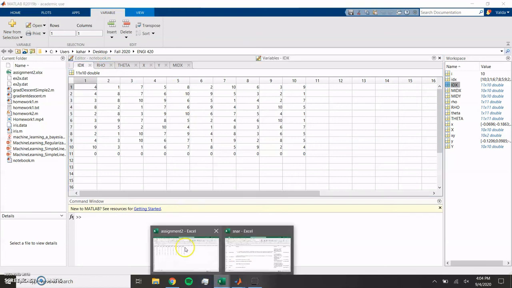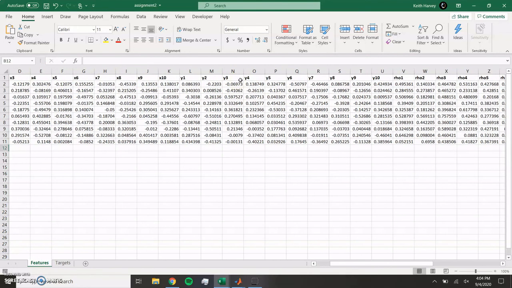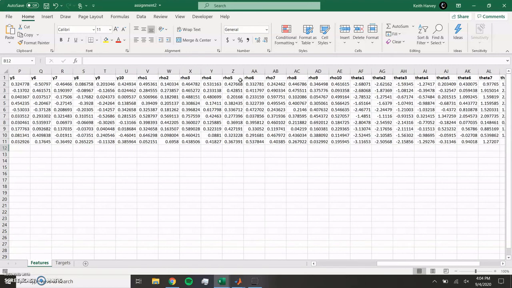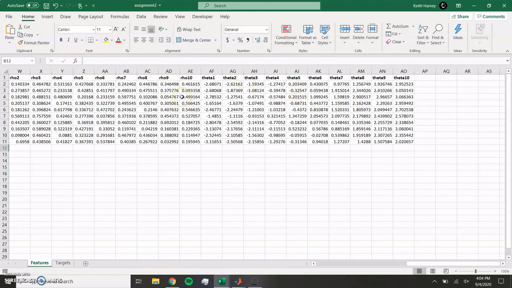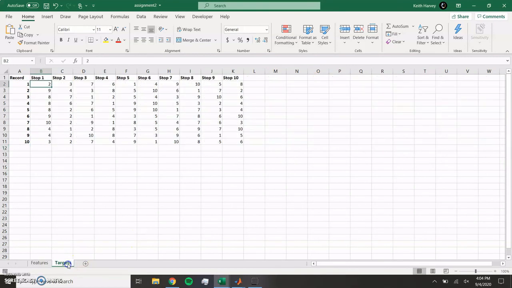And then over here in Excel, I have it set up so the features are shown the same way it was set up in MATLAB, where all of the x coordinates of the first one, the second one, the third one, the y coordinates, the rows, and the thetas are all listed in order based on the record and which point they are in the record. And then they're all targets for record 1 is different stops, record 2, 3, and have all 10 stops here. And these numbers are different because this was from a previous random generation.